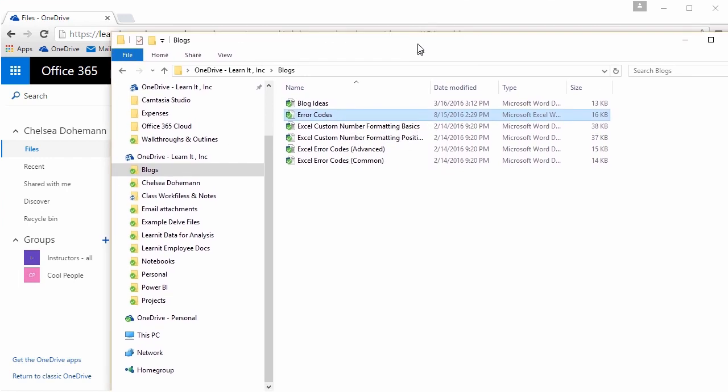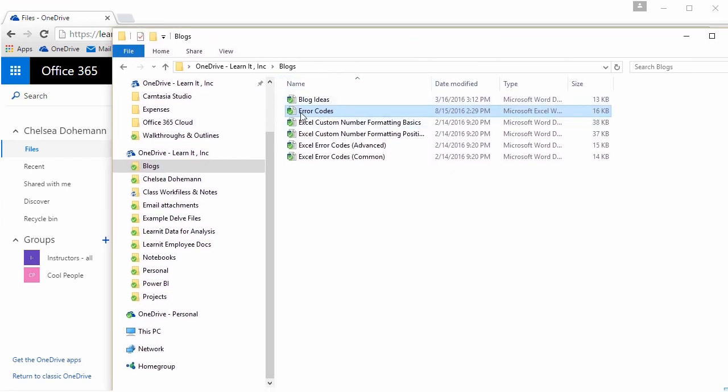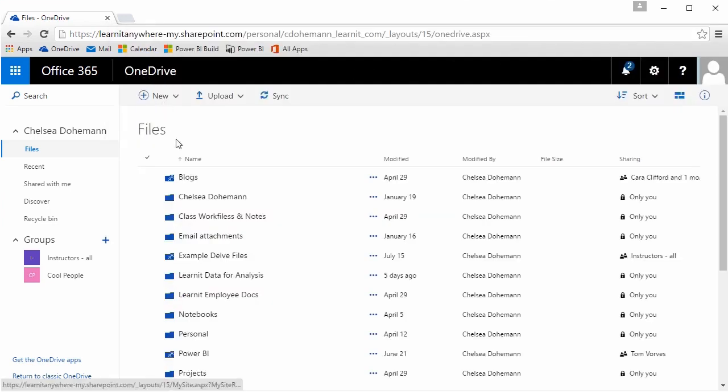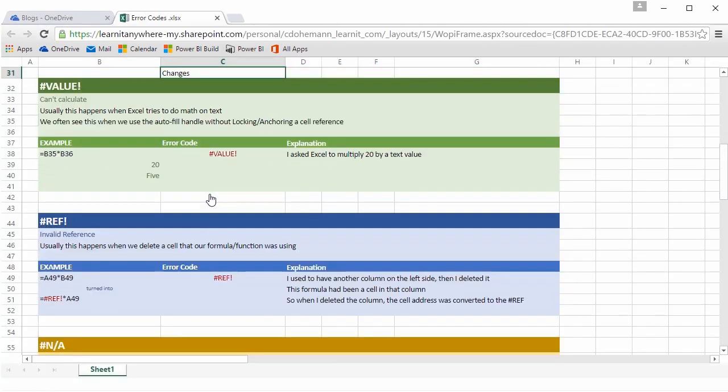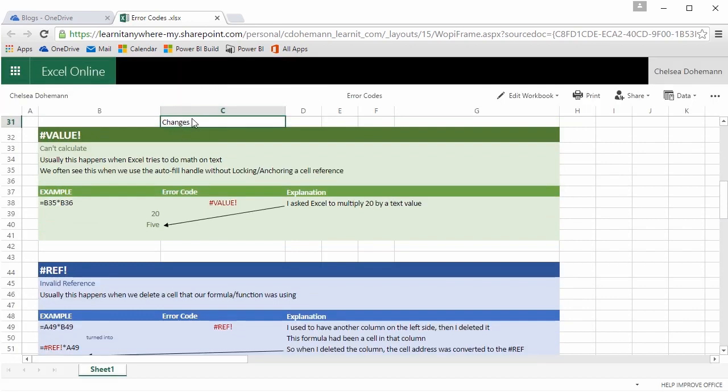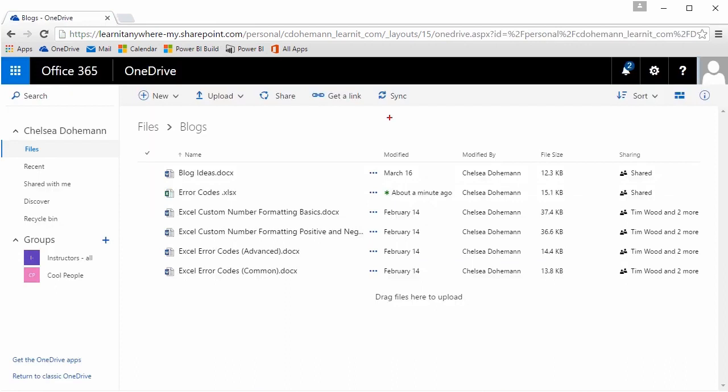Okay, so here I go. I'm going to close out of my Windows Explorer window, and that file is called error codes. I'm going to go ahead and open that from OneDrive. Here we go. Now I'm online. I'm in Office Online. I'm going to find error codes, and I'm going to see that the change that I made is also reflected here. And that is the value of actually syncing your OneDrive to your local machine.